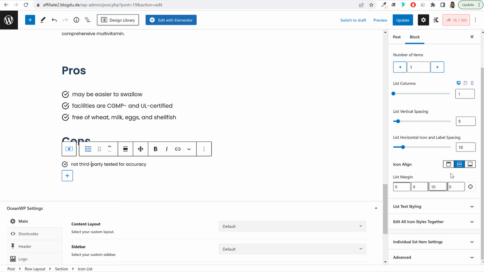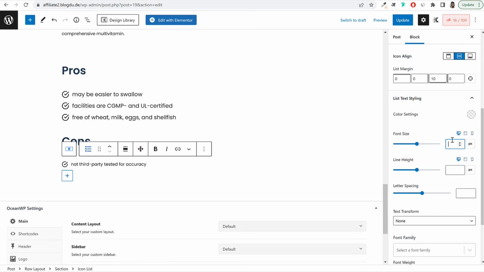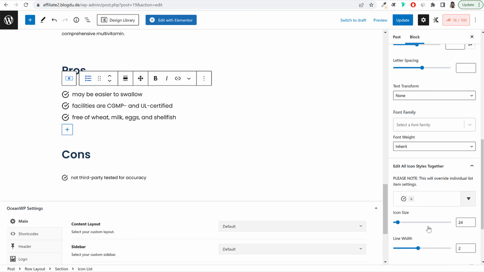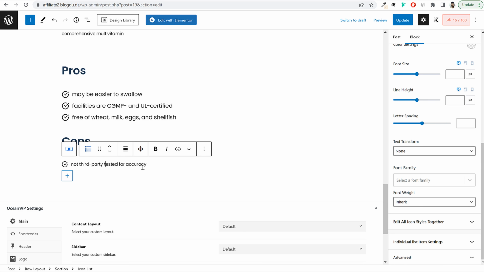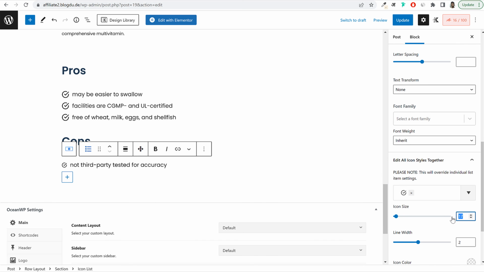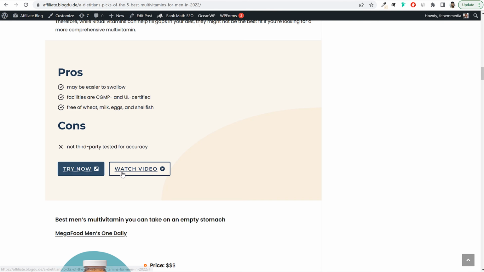Similarly for cons as well. Let's change the font family. It was, I guess, let's see, 18 font size and 24 icons. So we'll click on this cons list. Font size 18, icon size 24. All right. So now let's add these two buttons.